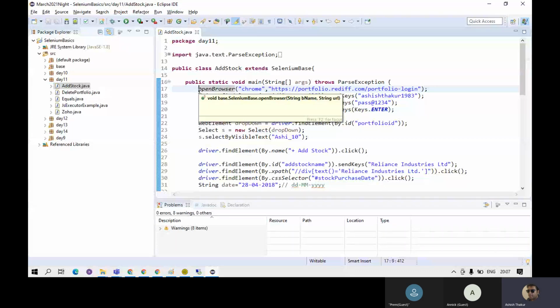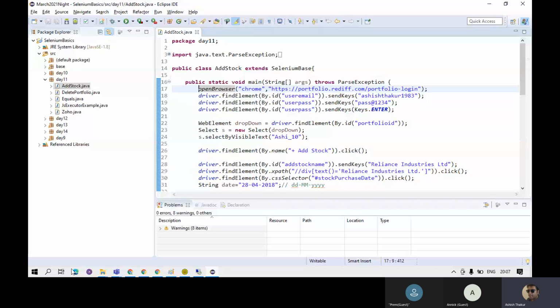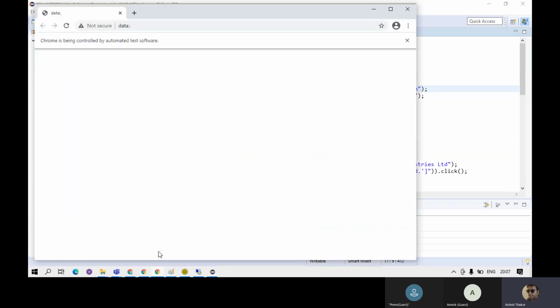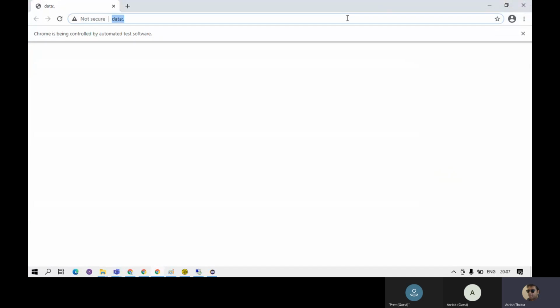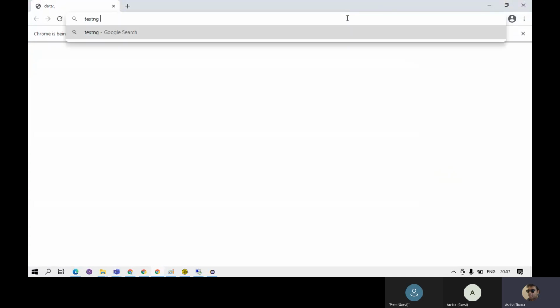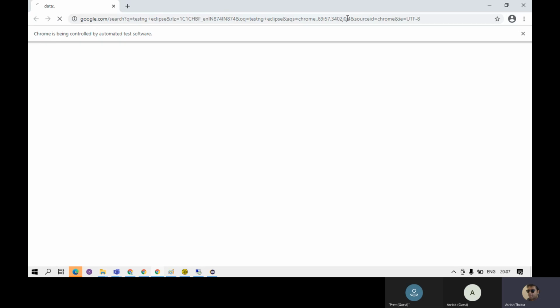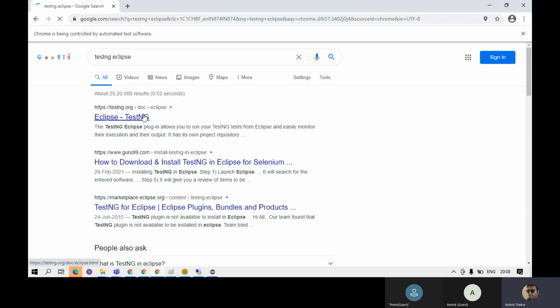In order to build the test cases, you need to integrate Selenium with a tool like TestNG. And the first thing is that TestNG has to be installed. All right. So the first step is that you have to install TestNG inside Eclipse as a plugin. Fine. So you go to Google and type TestNG Eclipse, and you will get the first website.